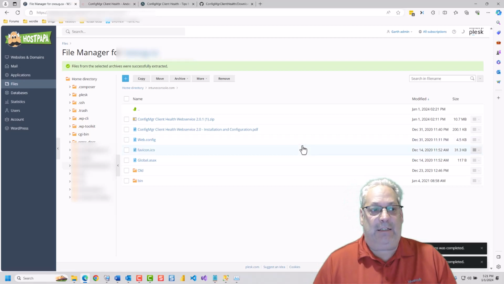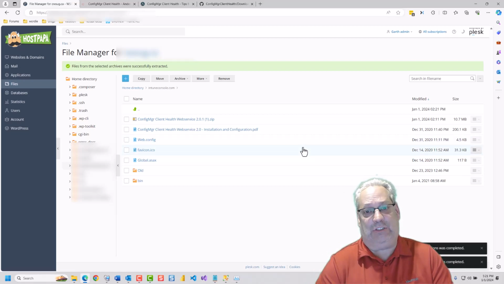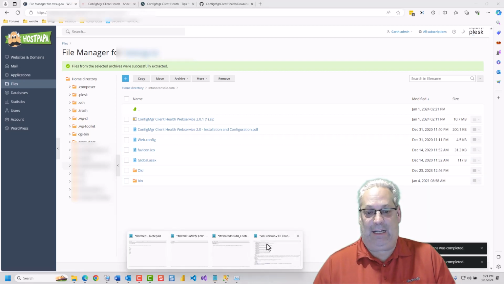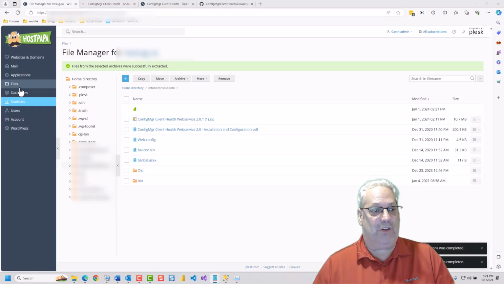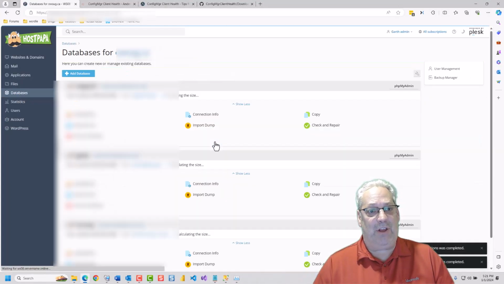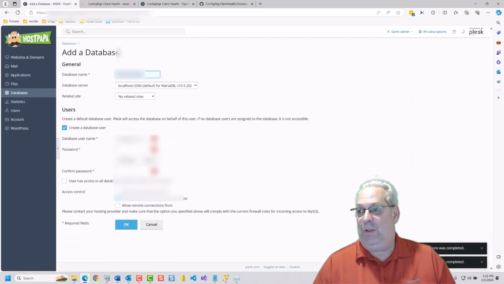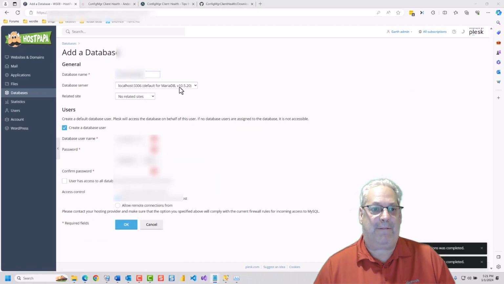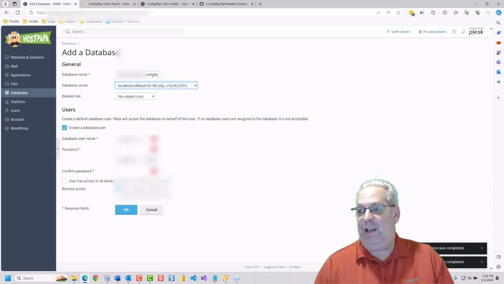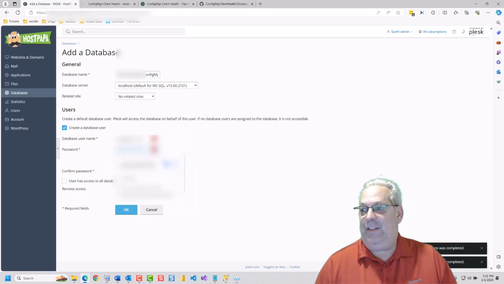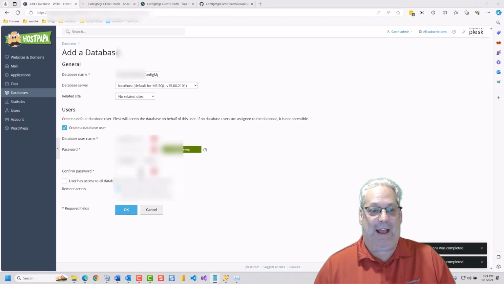So that's done. The next aspect of this is to create the database. This is not a hard thing to do, but what I'm going to do is go over to my database node. I'm going to go add database. I'm going to give it a name. I'm going to change this off to SQL. I'm going to give it a username, and then I'm going to give it a password.